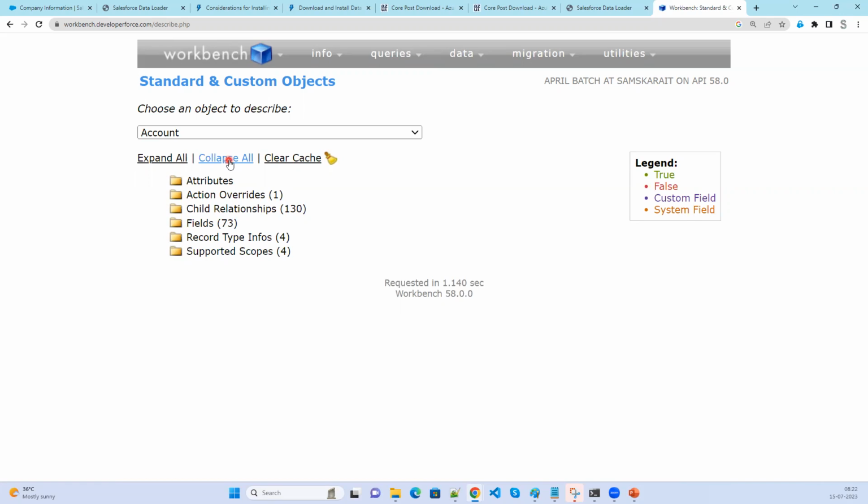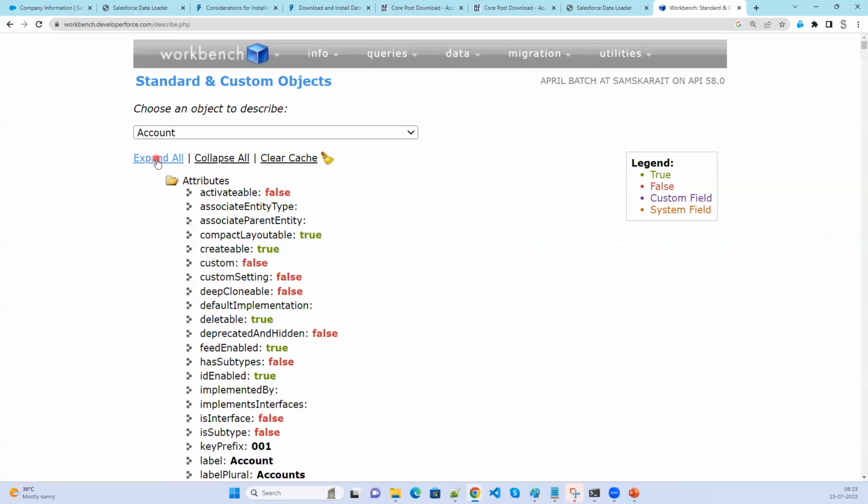Right? Now here, the legend says true, false, custom fields, system fields. Now click on collapse all. And if you want to clear the cache, you can clear the cache. Now here there is an expand. If I say expand, what is happening? It is going to give me the attributes.